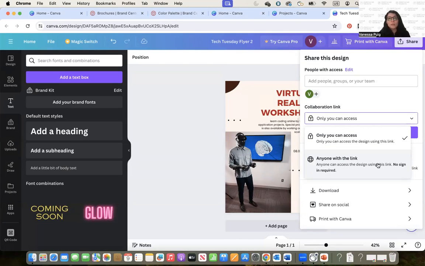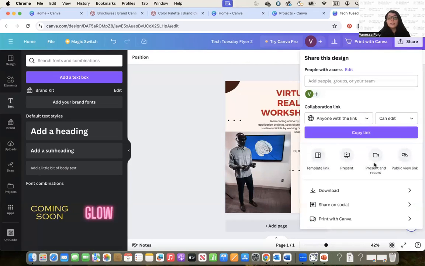So I think this is really important because if you want to share this with somebody on your team who does not have a Canva account, this is the best option to do that. Anybody can access it, even if they do not have Canva. And you can determine whether somebody can view, comment, or edit, and then do copy link, and it's saved onto your device's clipboard so that you can send that link to them through an email, through a Teams message, whatever works for you.